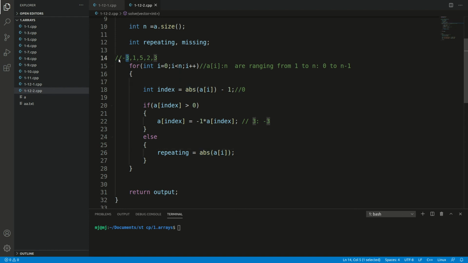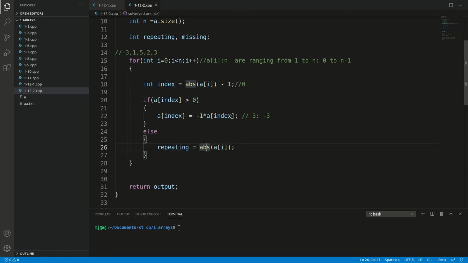Just for the visiting purpose, but ultimately we need to store the value of the visited repeating element, which was 3 and not minus 3. So that's why we are just storing the absolute value of it. Just pause the video and go through this again, and you will definitely understand it.